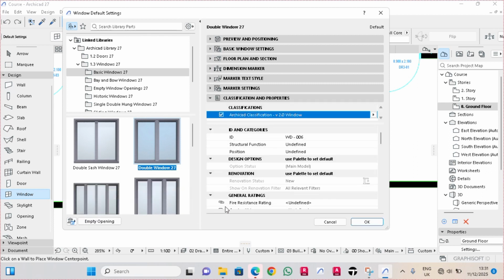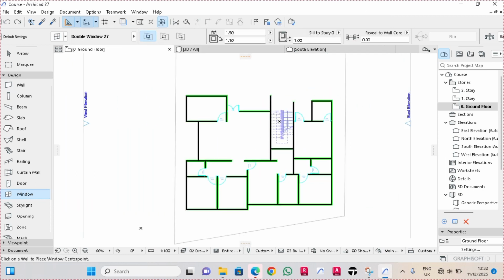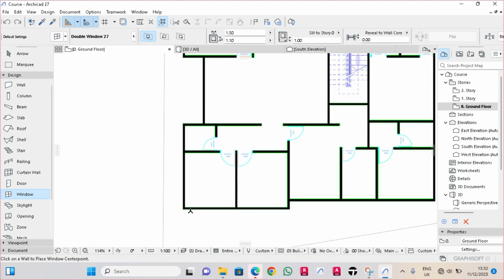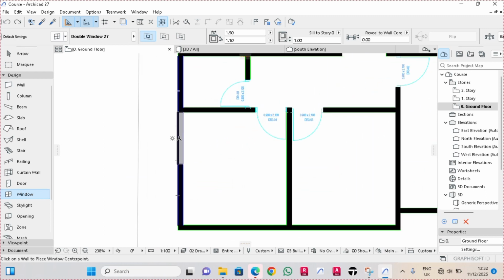Move to classification and properties. Here I'm going to type in WD101 window type 1, and we're going to start naming it from 1. Once done, I'm going to click OK. I'll start placing my windows for the rooms. I'm going to start this way.